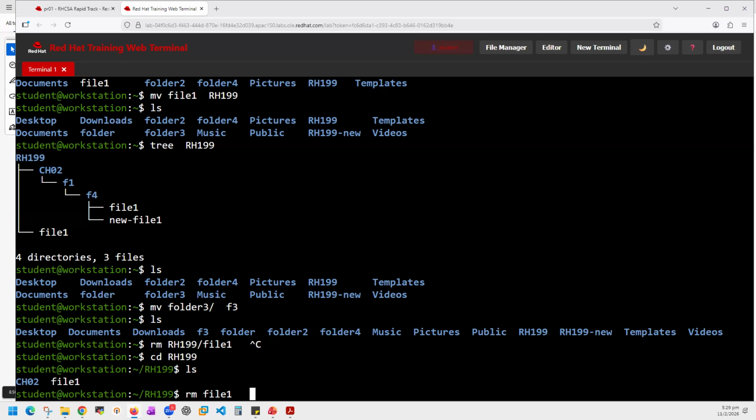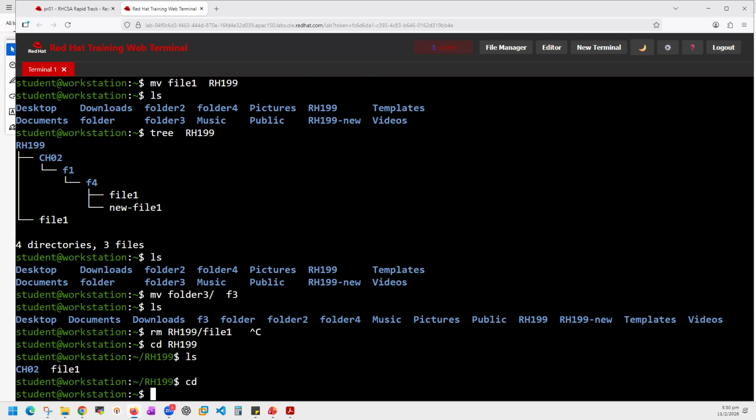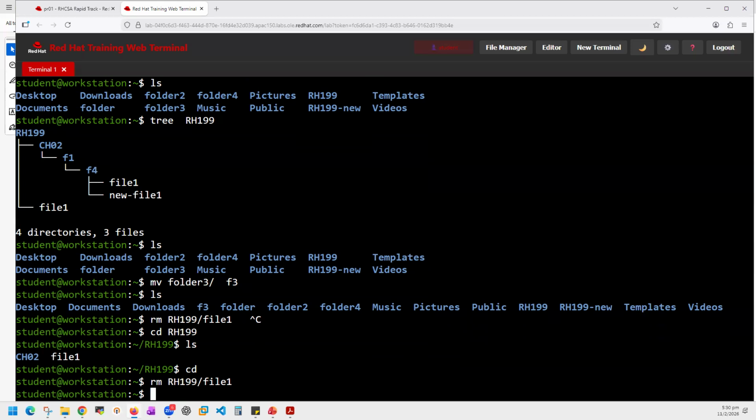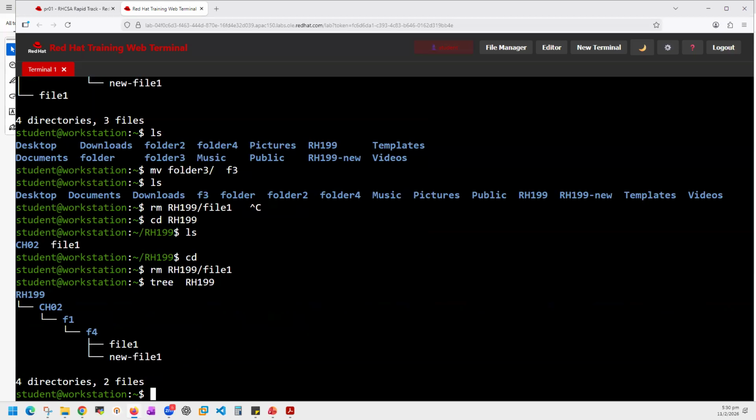So, absolute path and relative path. With an absolute path, you can be anywhere in the machine and provide the absolute path. If you want to use a relative path, go to the directory and then perform your activity. Now what I will do is rm, then RH199, followed by the file. So without going to the directory, I am using the absolute path to remove the file using the rm command. Hit enter. Now if you run tree on RH199, the file should not be there.